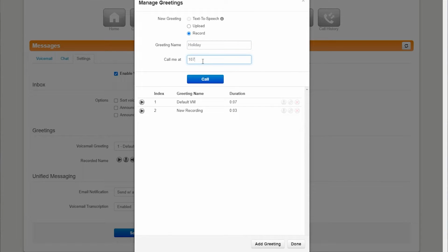Call me at. This is where you're going to get a phone call to record this greeting. You can put in your extension, like I have here, or you can type in your cell phone number and have it call you at your cell phone. Click Call. You're then going to get a call. It's going to say, please leave a message after the tone. Anything you say there is going to become your voicemail greeting.